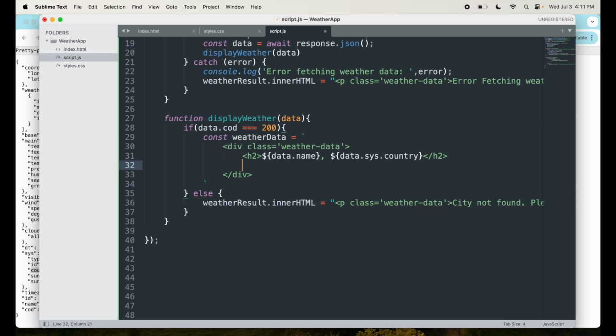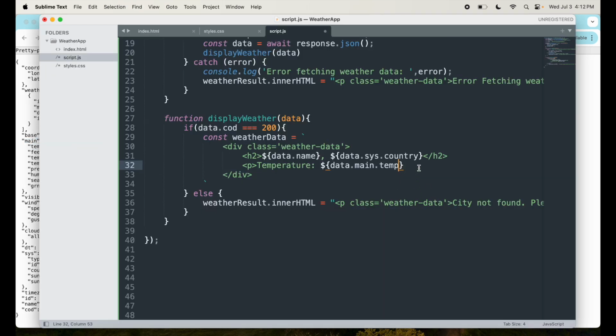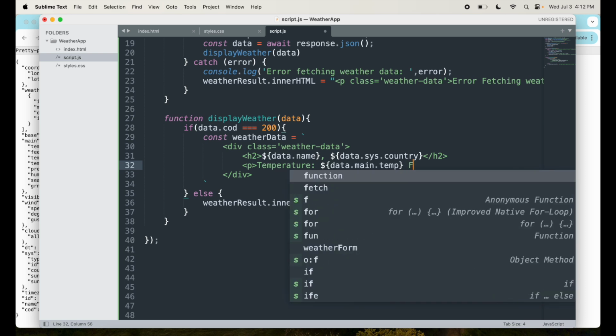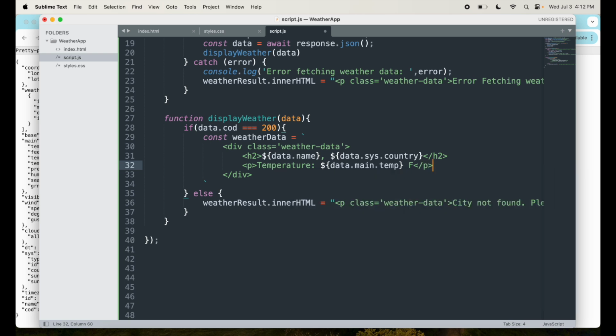Next, I want to get the temperature. So I'm going to say temperature in this particular place is data.main.temp. If you see here inside data, there's a main, and that's temperature. That's the temperature that is there, and that's what I want to pass here. Now it's in Fahrenheit, so I'll say F here. If you're doing it in Celsius, do it in Celsius over here. So make sure that it's consistent.